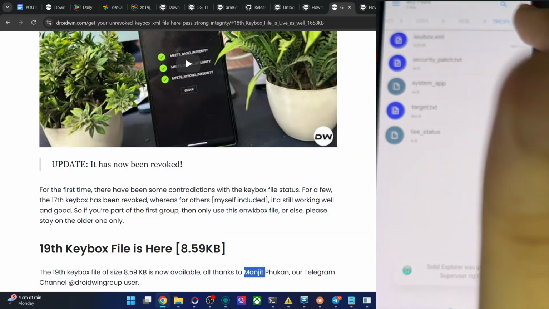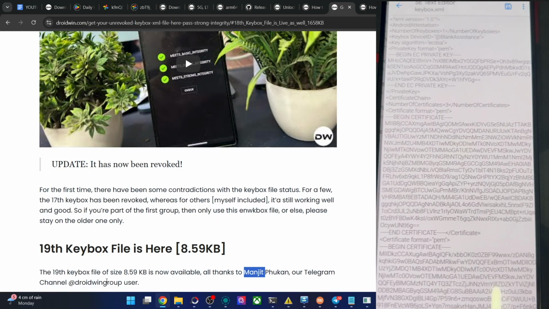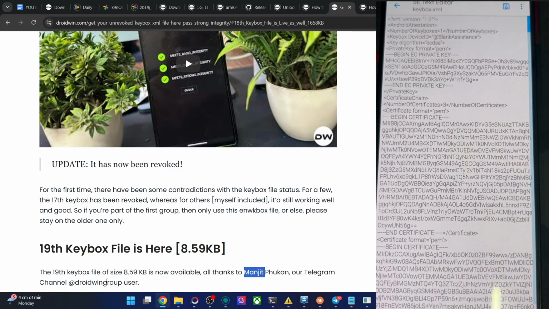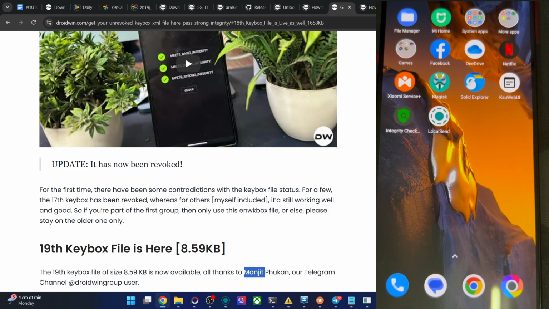Let me show you that 8.59 KB. This is the Keybox file with all the content inside it. So you can now easily pass the strong test using this file.